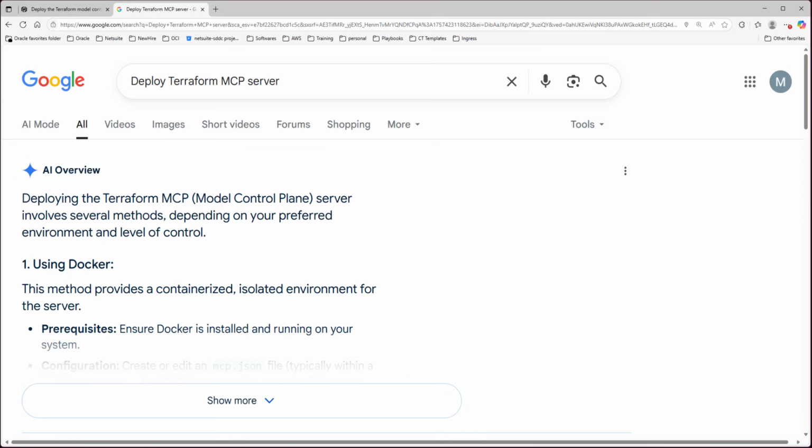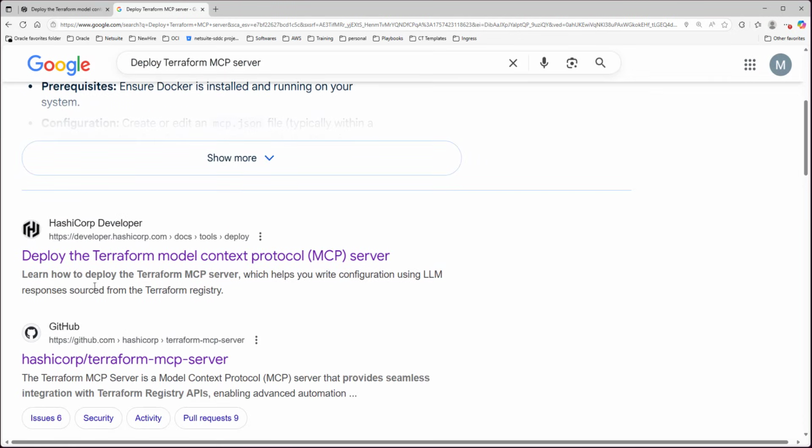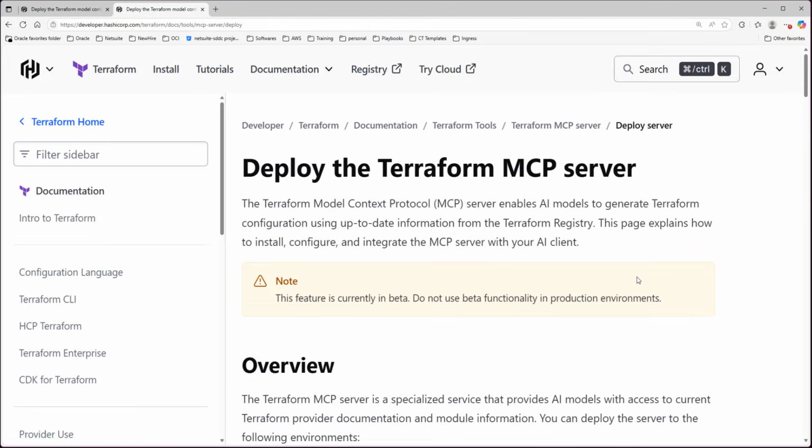In Google, just search deploy Terraform MCP Server, and from the result, click on the first link related to HashiCorp Developer. On this page, you see all the information you need to configure your environment to use Terraform MCP Server. For example, if you are using VS Code, here you can find how to configure it. Let's go step by step and do it in VS Code.